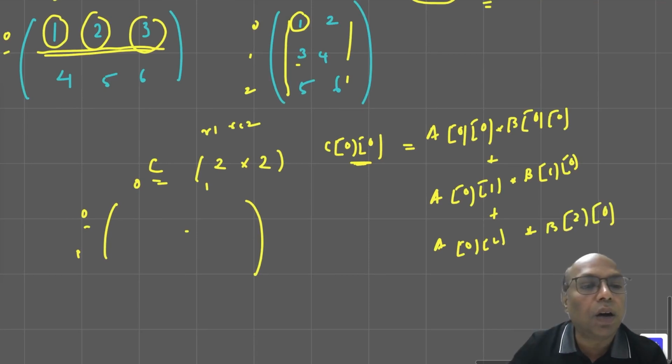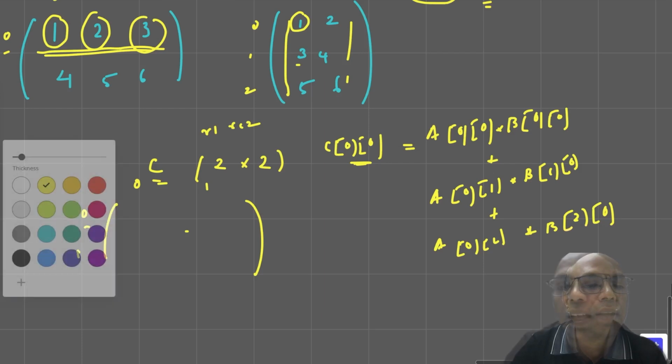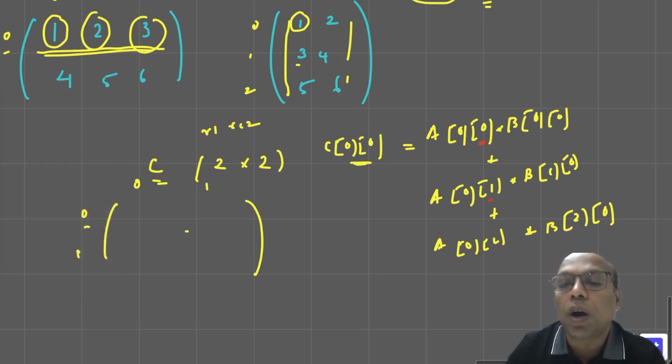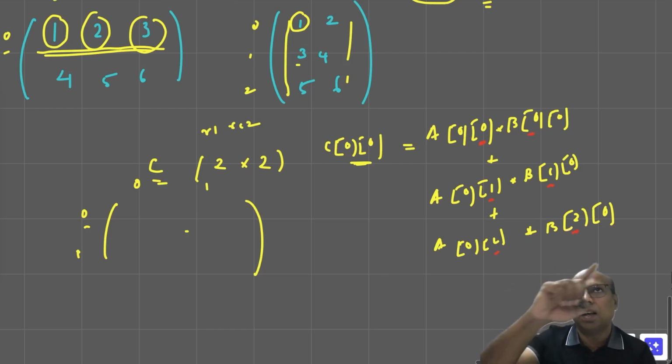What I observe here: in the first matrix, the column is changing. In the second matrix, the row is changing. How many times have I run? 3 times. That's the reason the column of the first and the row of the second have to be the same. 3 times I've done it, right? This C0 is constant. This 0 comes from here. This 0 comes from here.